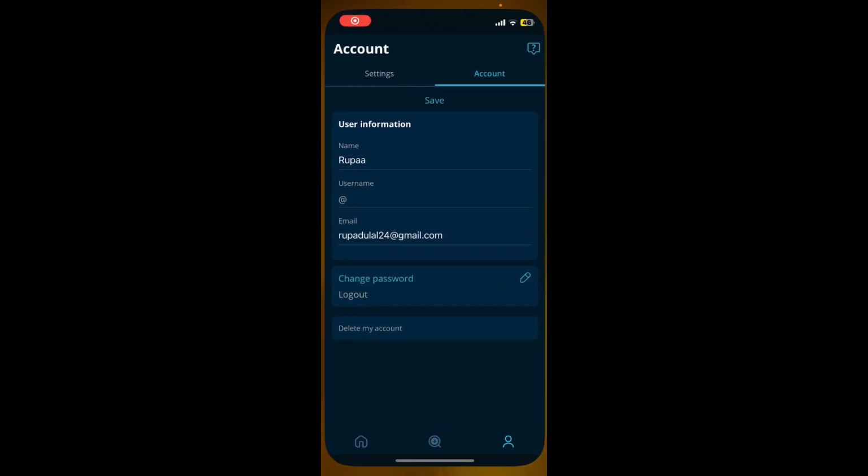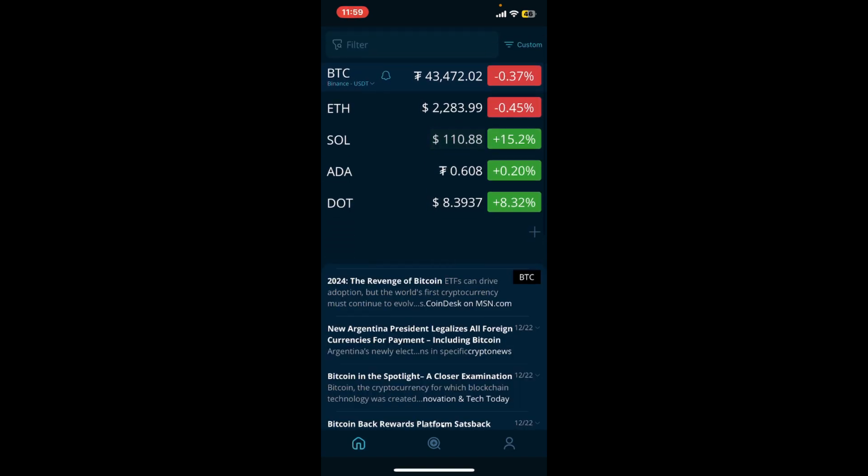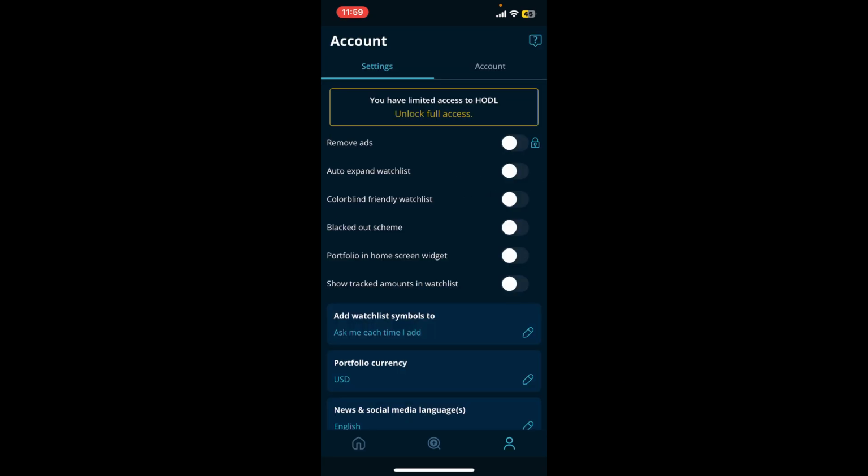Launch the HODL application and make sure that you're inside the main homepage. From the homepage, tap on the human icon at the bottom right hand corner. You will now end up in this page from where you'll need to select account option.